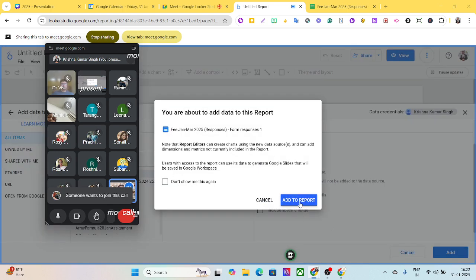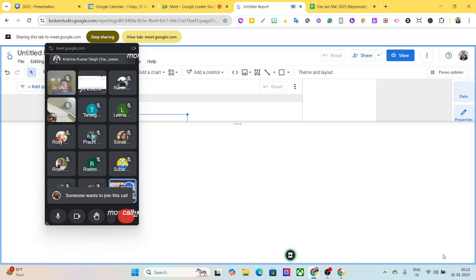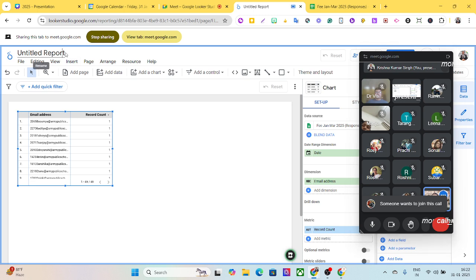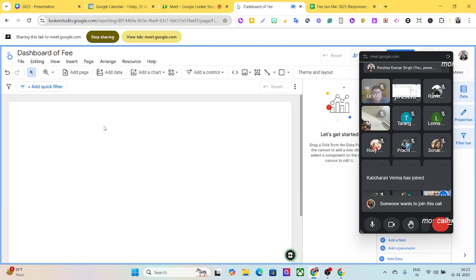Now, add to report. Now you can give a name to this report, because it is an untitled report. Say, dashboard of fee. Correct. So initially when you add the data source, it gives a table by default, which is of no use. You can delete it. Okay.